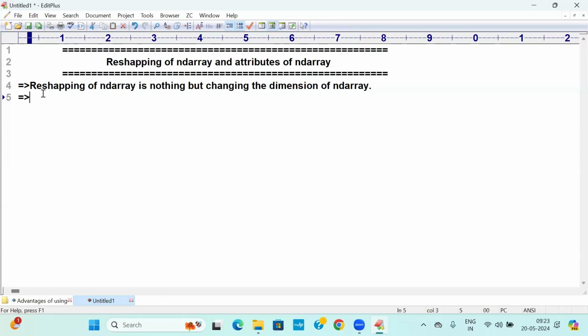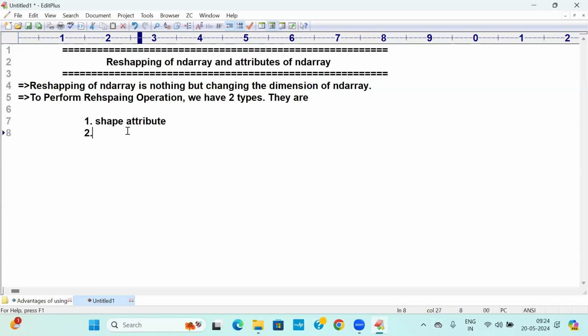Next I'm going to say, to perform the reshaping operation we have two types. Number one is called the shape attribute. One more I said is the reshape function. These are the things I discussed.